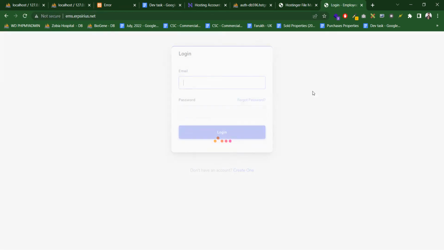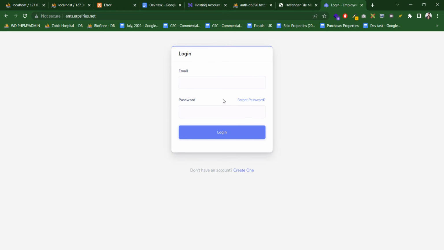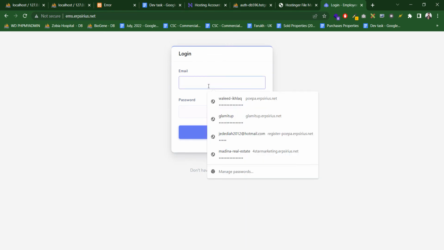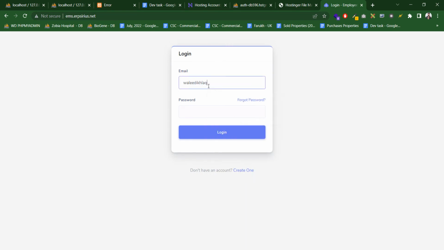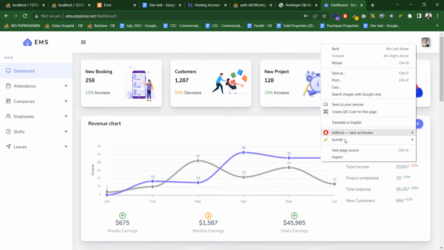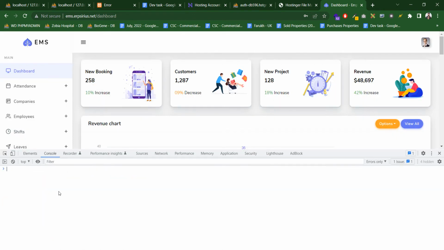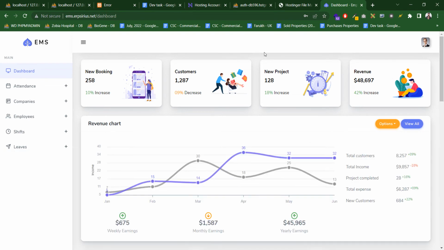Yep, everything is working now. If I inspect it, I see no console errors, and if I try to log in, I had this account and the password was admin. All right, so we are in our dashboard. Let me just save it, inspect element to see if there is any console error. No console errors, and we are good to go.